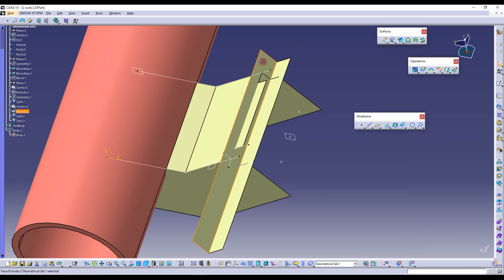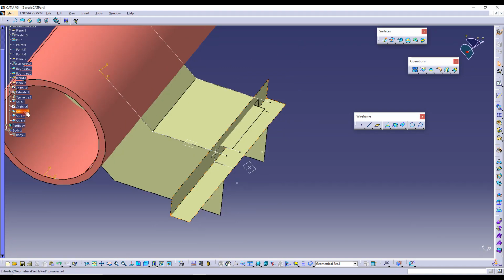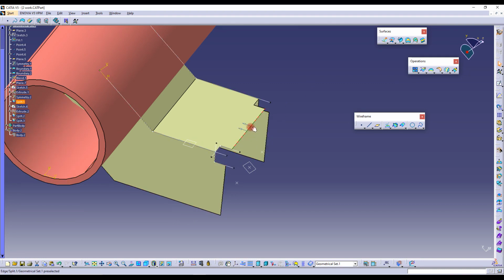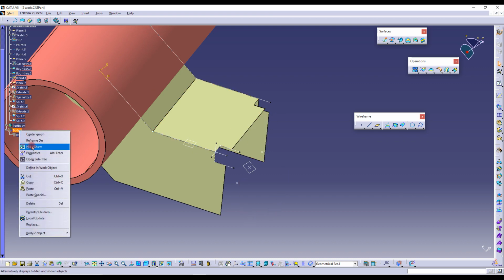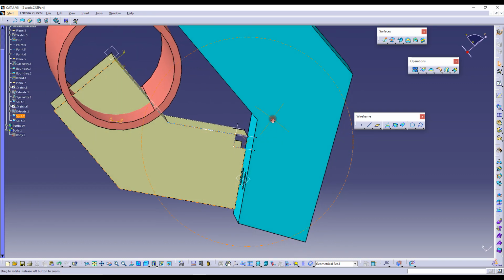So this tool surface can be hidden now. So right click and hide. Now we need to create a plane so that we can create a surface which is basically the mating surface to the body, that is the cyan color body. So we need to make this surface the mating surface.